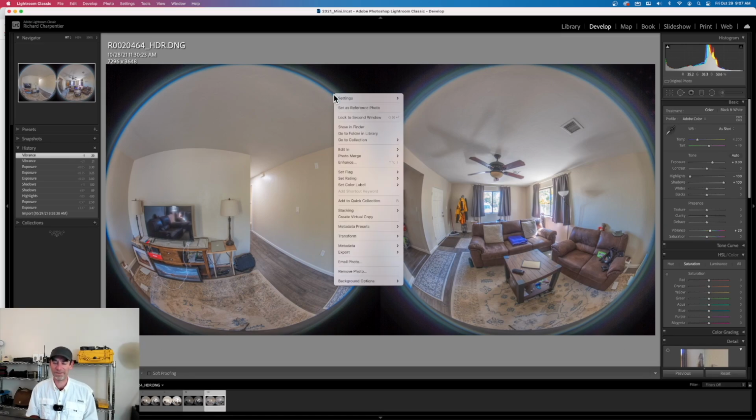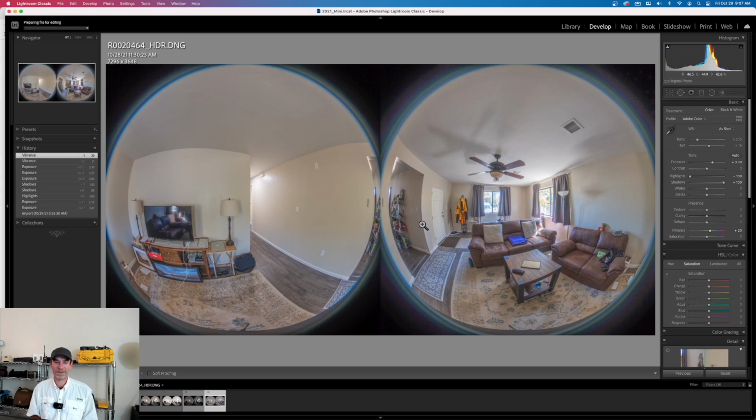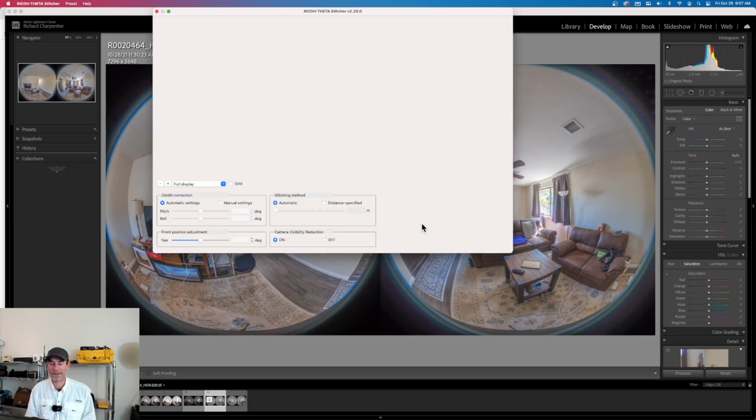I can now right-click in Photoshop, in Lightroom, go down to edit in the Ricoh Theta Stitcher. And it's going to be a TIFF, sRGB. And we're going to do that 240 DPI. I'm going to hit OK to that. And Ricoh's Theta Stitcher will automatically pop up for us again.